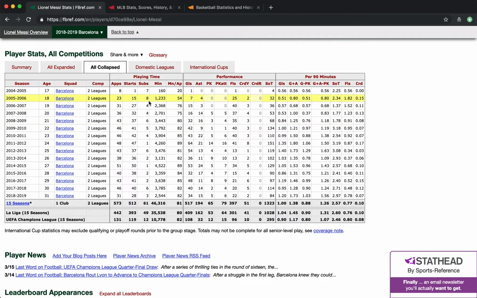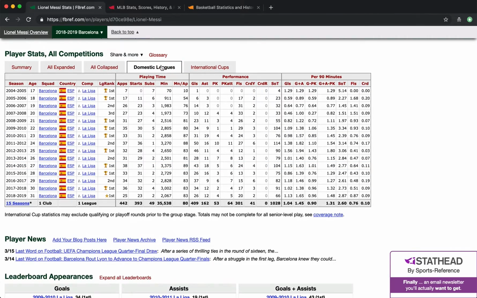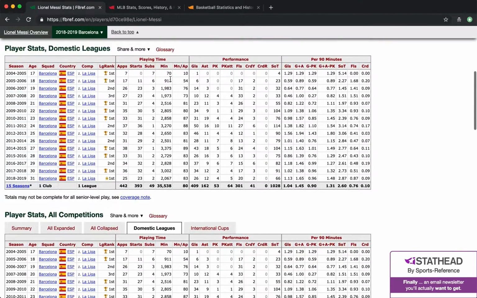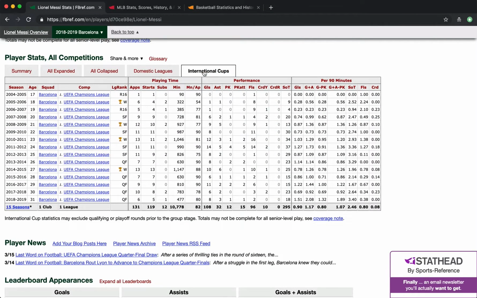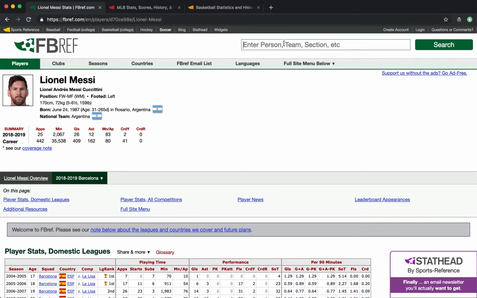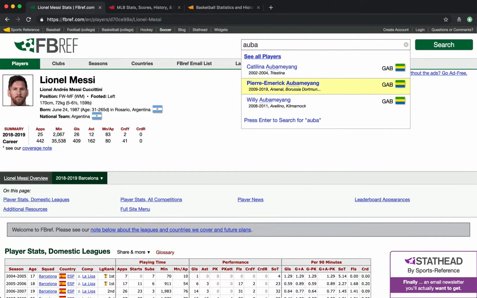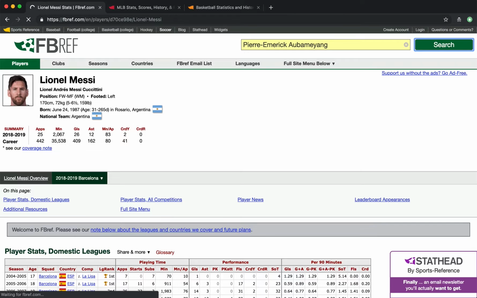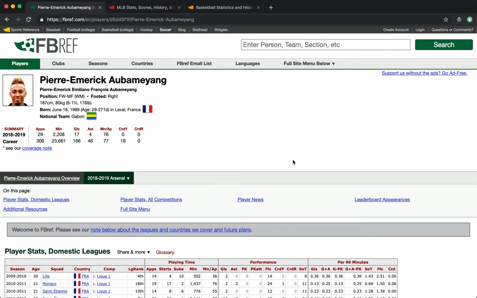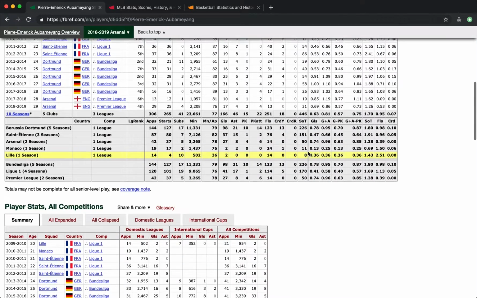And you've got those two combined, so you can see that across both of those competitions he scored 53 goals in 14-15. Then, of course, you can just see the domestic leagues, which is essentially the same thing as up here, and the international cups, which for him is just Champions League. But I'm going to show you a player who played in a bunch of different countries, has been in a lot of different tournaments, just to show you the power of this table, because it's something I'm really psyched about.